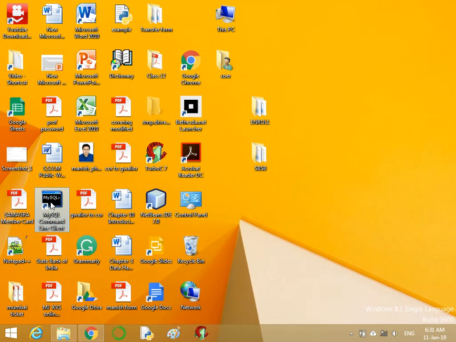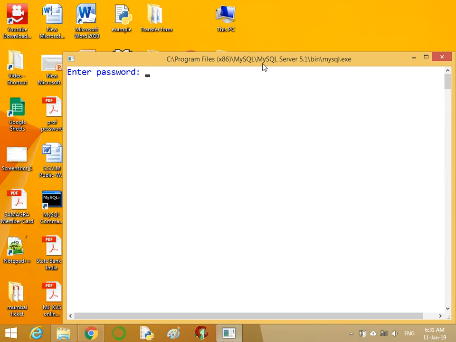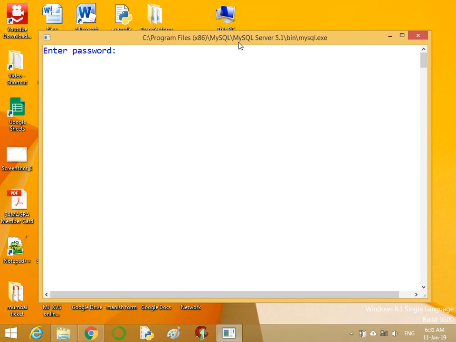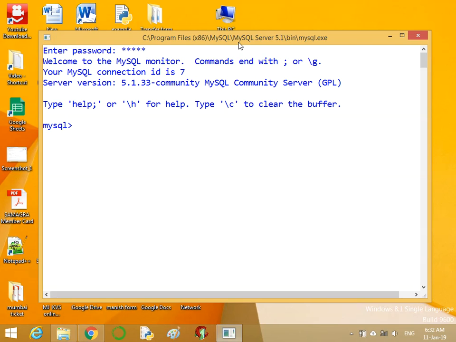This is the MySQL command line client. I have already installed MySQL. When I double click on this MySQL, first it asks for the password. This password is the one which you gave at the time of installation. I have given my password, and after typing it shows the MySQL prompt. This is called the MySQL prompt, and we can start our work here.